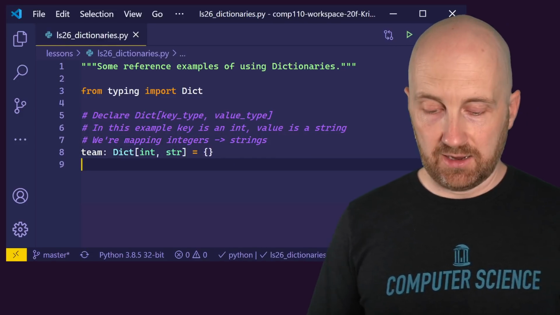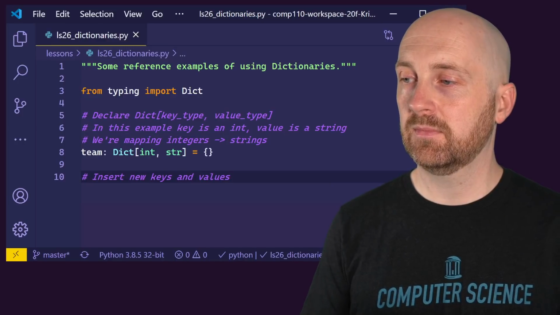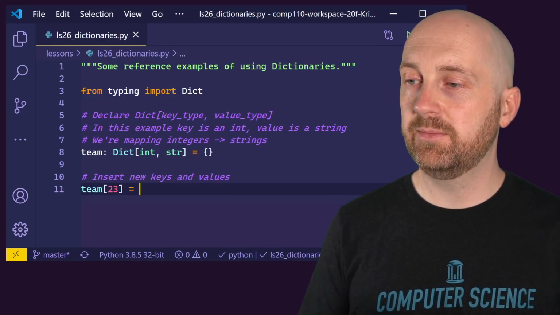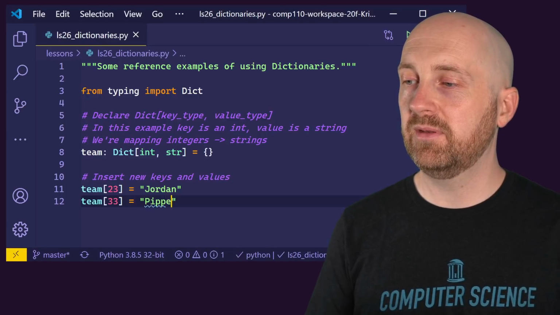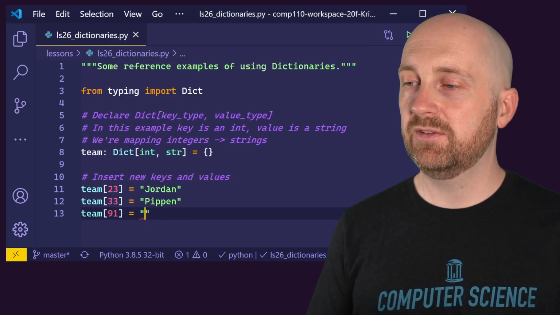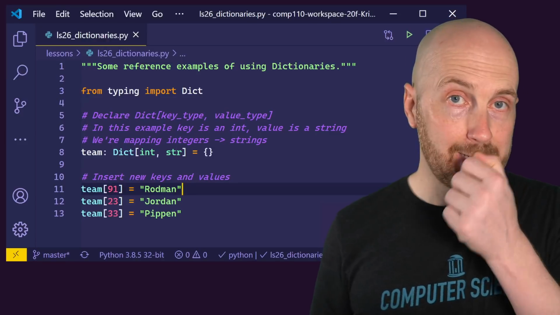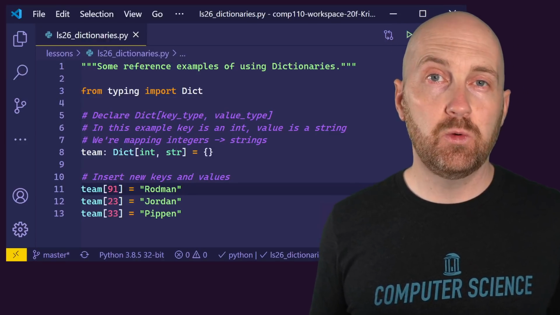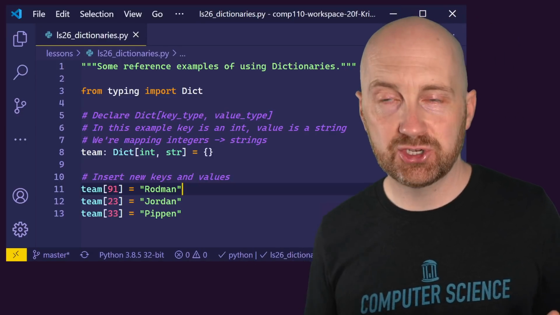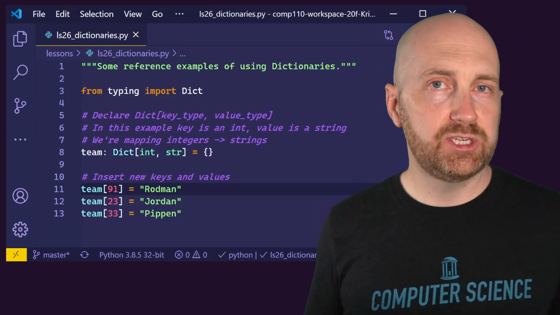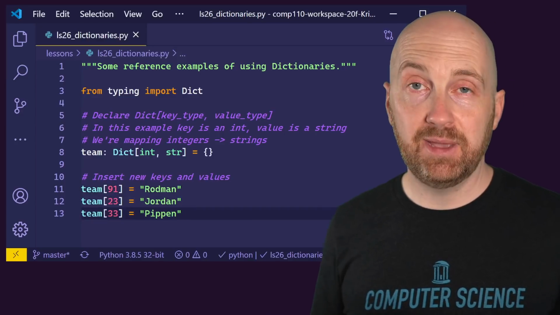Great. We can insert new keys. We do that by using subscription notation. So team index 23 is assigned the string Jordan, right? Team index 33 is assigned the string Pippin, and team 91 is assigned the string Rodman. For the purposes of this example, I'm going to actually elevate Rodman, or the number 91 index, to be above Jordan, to show you that the order in which you add your keys and values, and you do this in pairs, right? We're associating the key 91 with the string value Rodman. The order in which you do this doesn't matter.